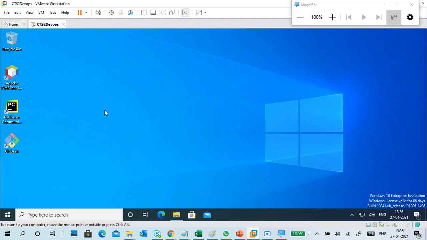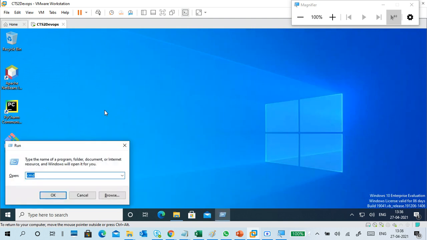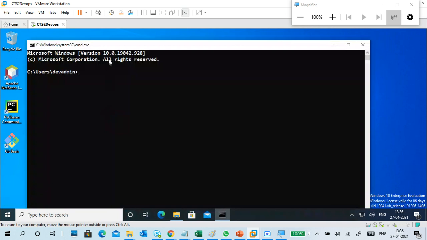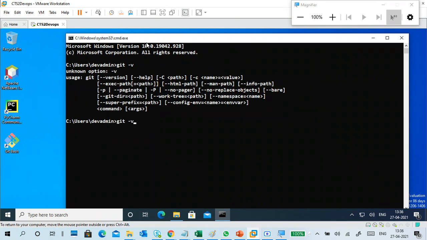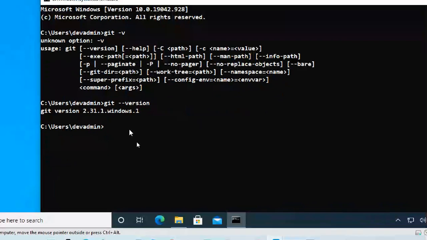Otherwise, if you don't like it, you are a Windows fan, not a Linux fan, for example, then no problem. Open the cmd, type git hyphen v. Hyphen v is not working. Hyphen hyphen version. So which version of git you have installed, you are able to see that one. Okay, next.